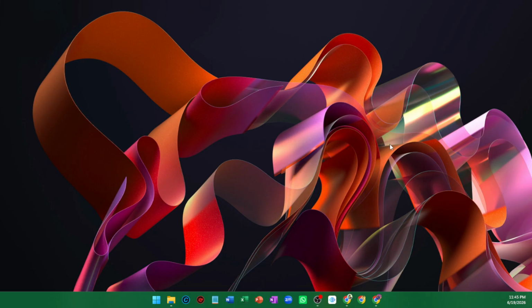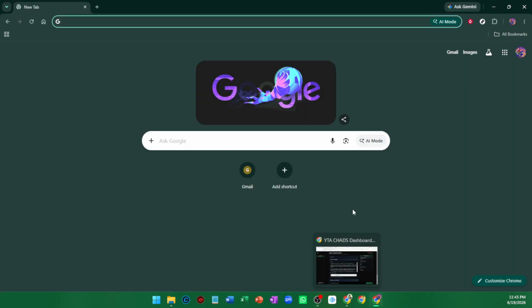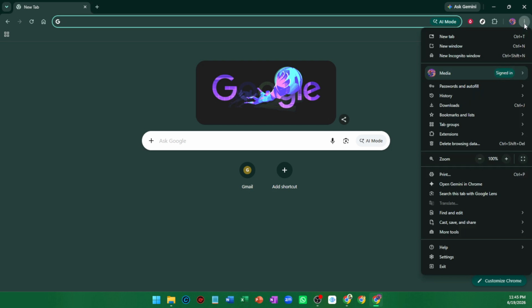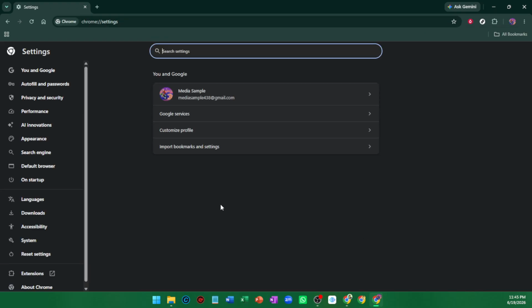Start by opening Google Chrome on your computer. Once Chrome is open, look to the top right corner of the browser window and click the three dots to open the main menu. From that menu, select Settings. This will take you to Chrome's Settings page where you can manage privacy, permissions, and stored browsing data.